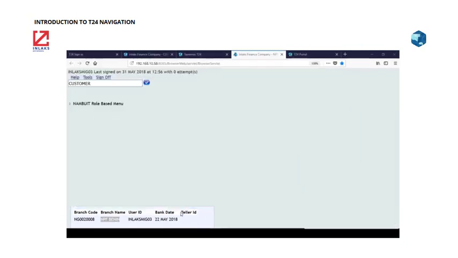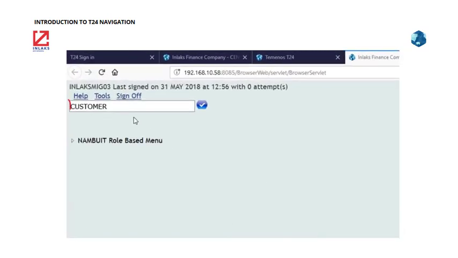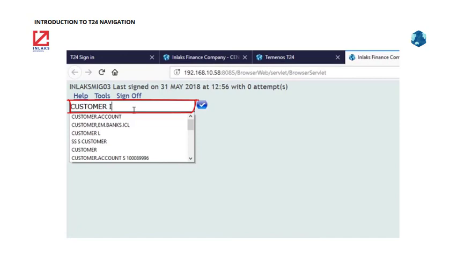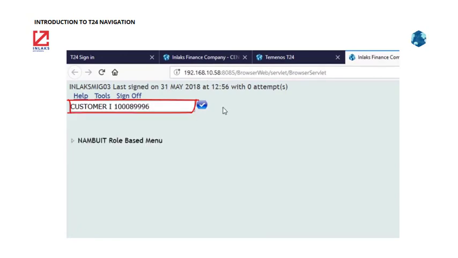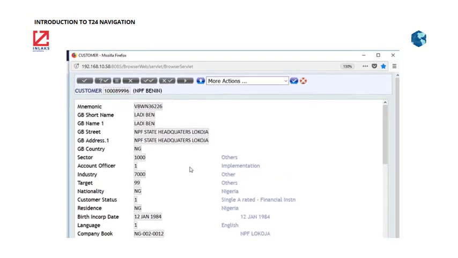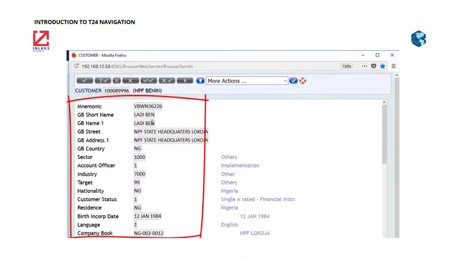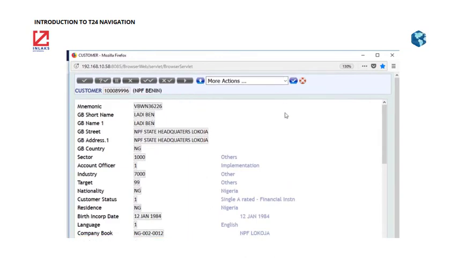Here is another searching option with the command line. Step 1. Type in the application name, function, and record ID. Step 2. Click on Go to Execute. Note that the profile is not editable from here.